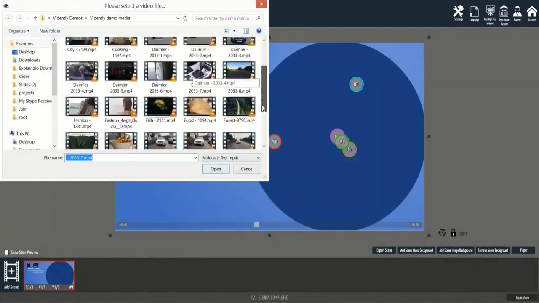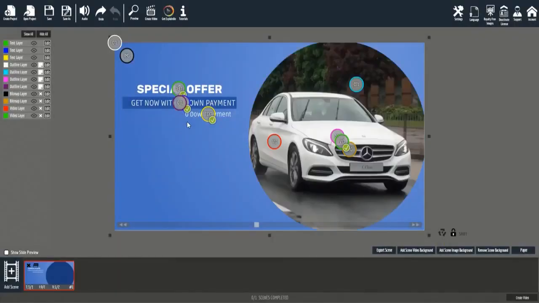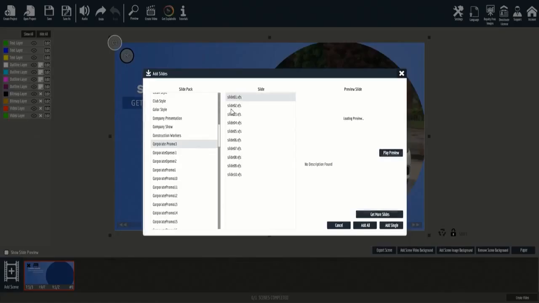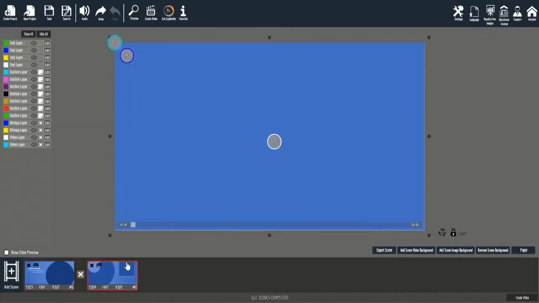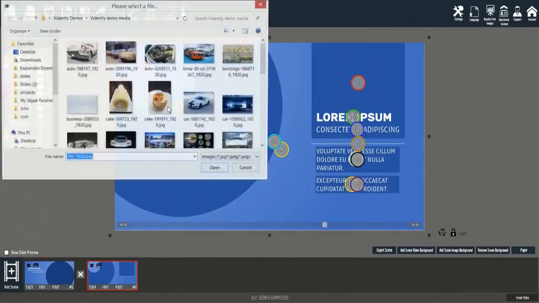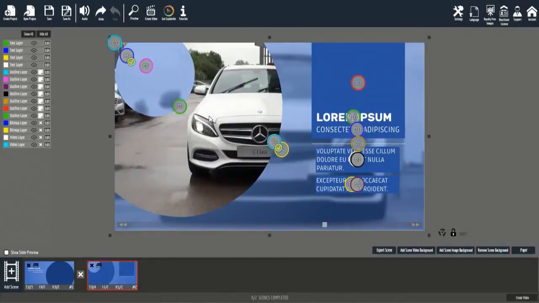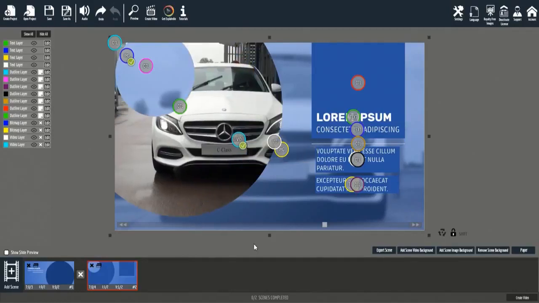Now let's click on the video hotspot and add a video, like this. Cool. Now let's add a second scene template. Click on the newly added scene, then move to the part we want to customize. Add a background image. Add a video. Then reposition the video. Looks good.